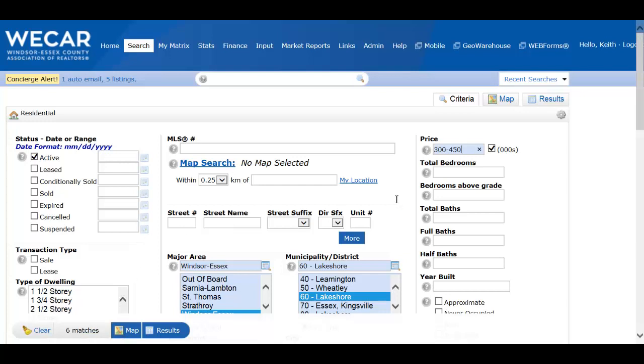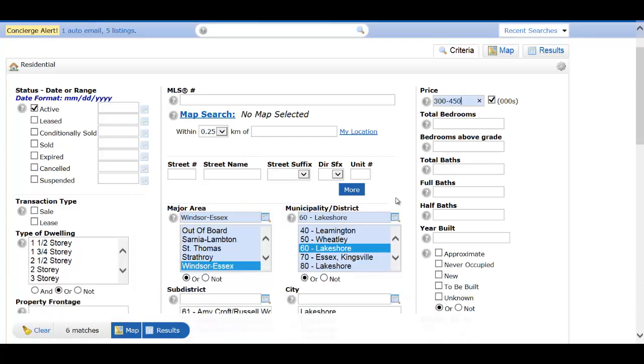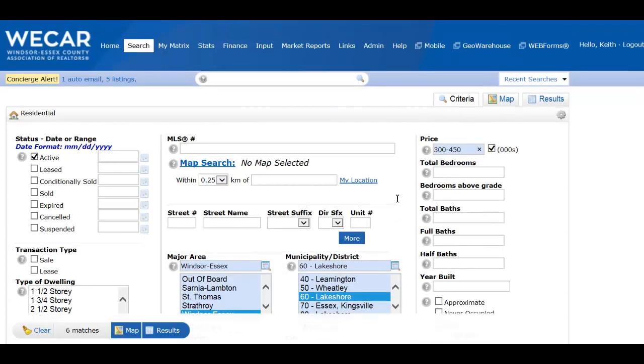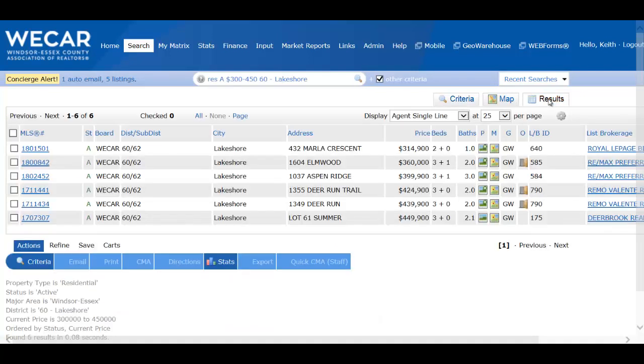So once you fill in your search criteria, and we will go over some more tips and tricks on how to search by different options like a map search or keyword search, things like that. But after that, all you're going to do is then go to the Results tab. And this is where you see those matches to your search results.